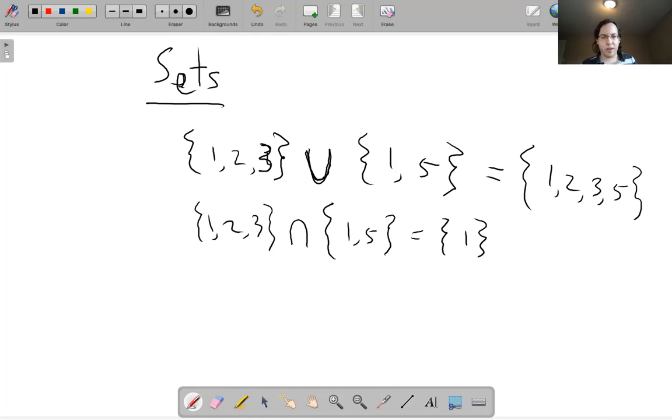We can do other things with sets. We can look at the size of a set. So we can look at the size of the set 1, 5. This is denoted with absolute values, and that's going to be 2.